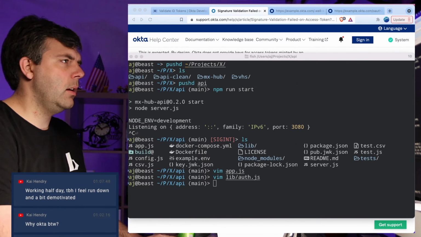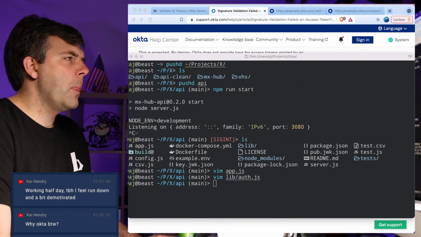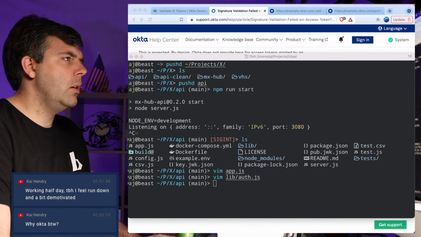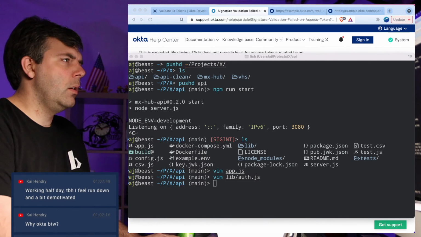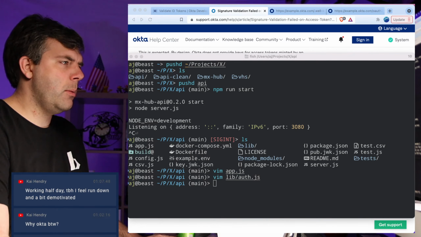I don't know. Let's see. I'm just looking through some more code. Yeah, I don't see anything here that suggests to me that they are requesting any type of permissions.